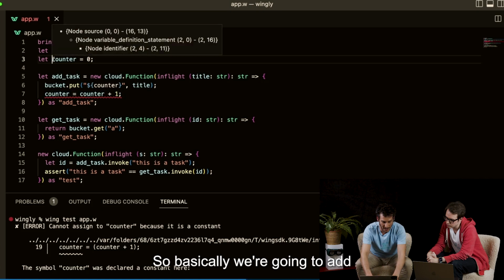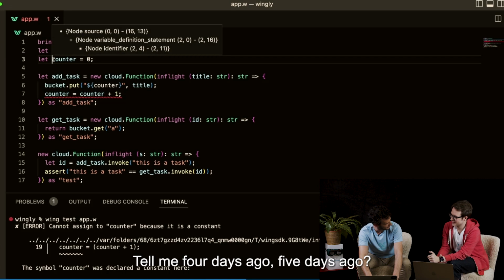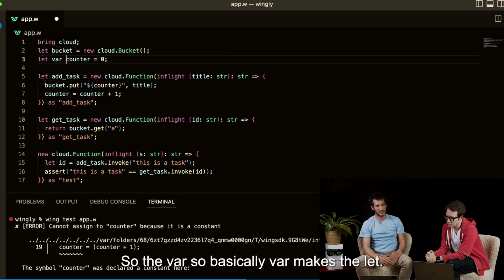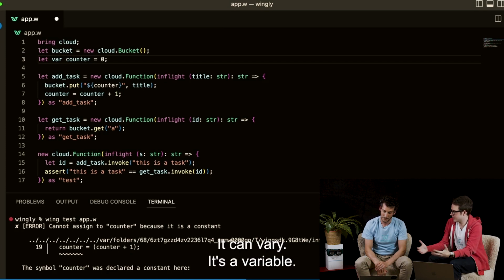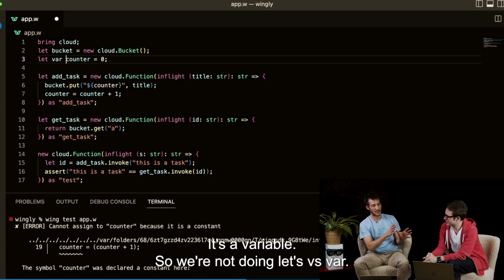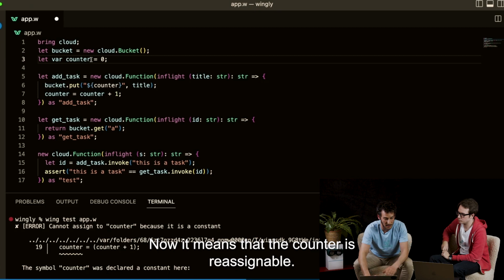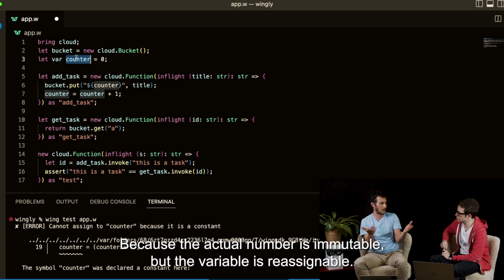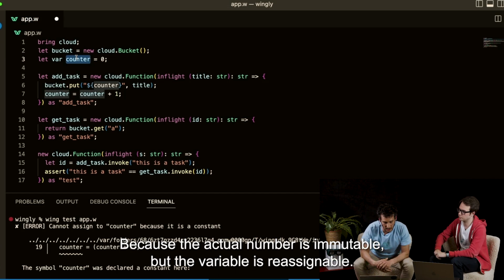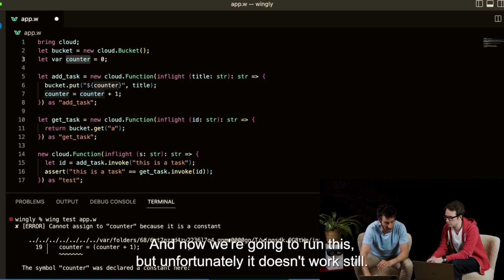So basically, we're going to add a new keyword that was just introduced to our language, probably 4 or 5 days ago. The var. It can vary. It's a variable. So we're not doing let versus var. We're doing let var counter. Now it means that the counter is reassignable. I wouldn't say immutable, because the actual number is immutable, but the variable is reassignable. Exactly.